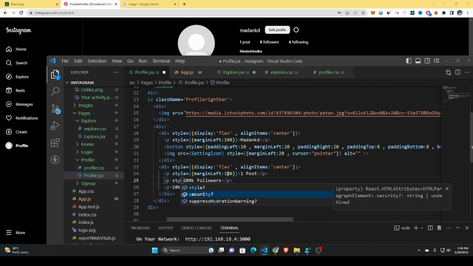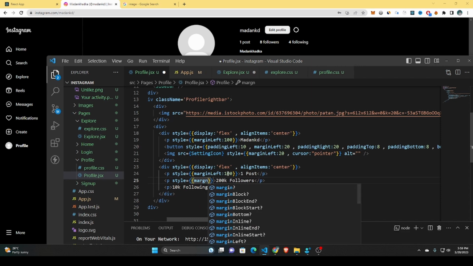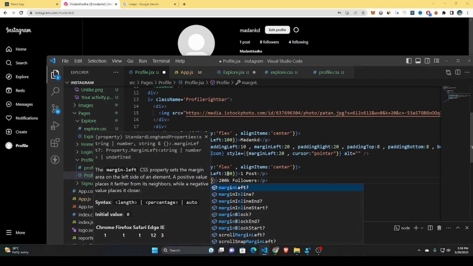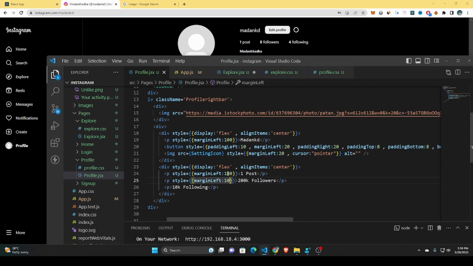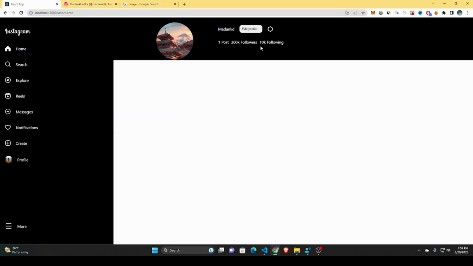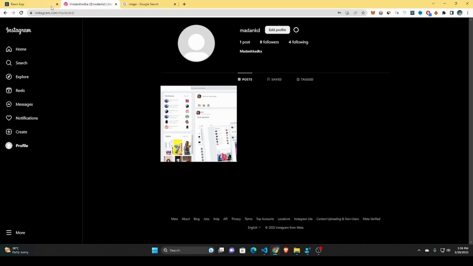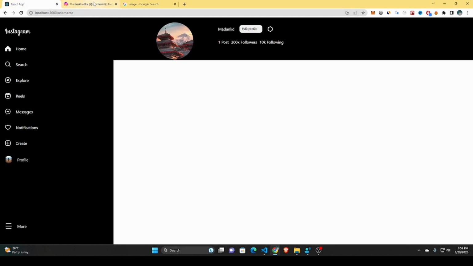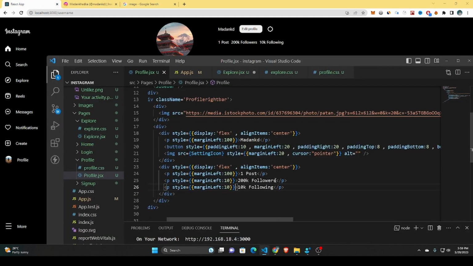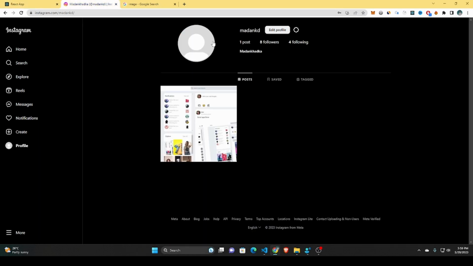Let's give it a style. So let's give it a margin left, which is 10, and do the same thing for our following text. Let's go back. Okay, maybe instead of 10, I'm gonna write 4040. Yeah, and after that, we need maybe a description or something like that.